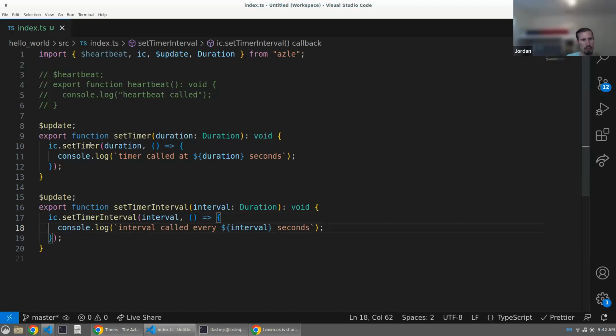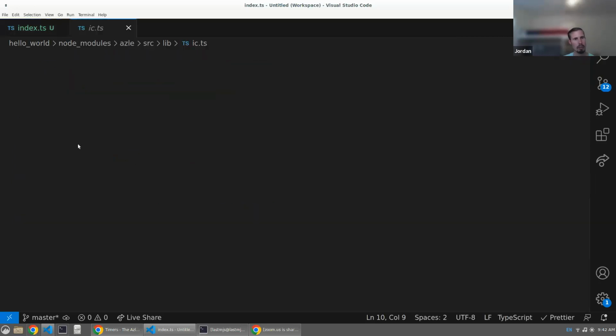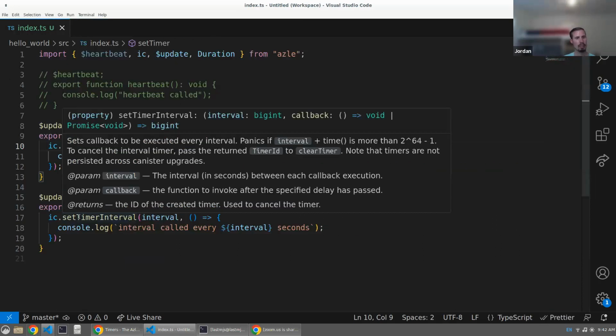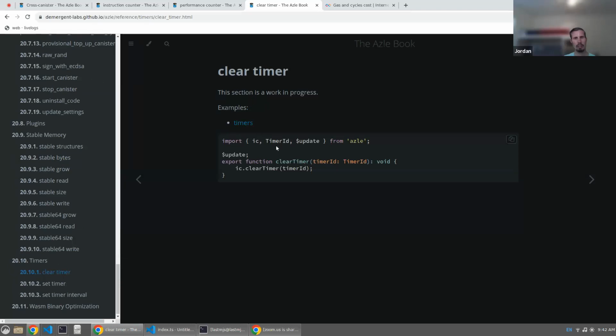What these return, though, is something called, if you go look here, it returns a timer ID. And with timer IDs, you are able to clear the timers. I'll just show you that here. So if you do want to ever have the ability to clear one without deploying, then you can save these timer IDs somewhere, and then you can clear them manually.